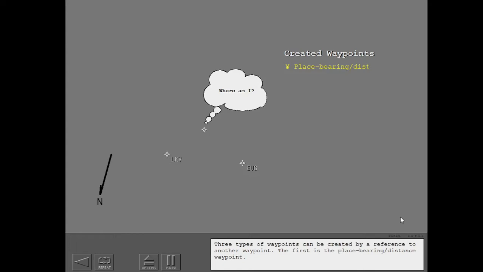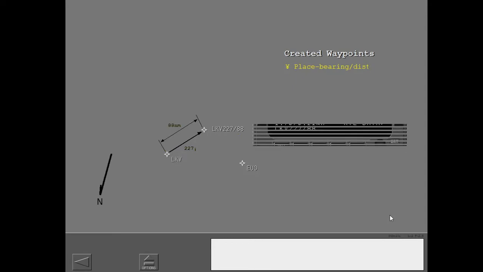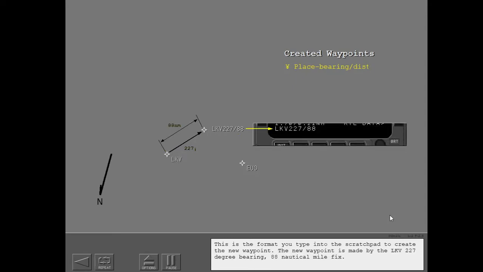The first is the place bearing distance waypoint. The created waypoint's location is calculated from the location or place, a bearing from the place, and a distance along the bearing. This is the format you type into the scratch pad to create the new waypoint. The new waypoint is made by the Lakeview 227-degree bearing, 88 nautical mile fix.